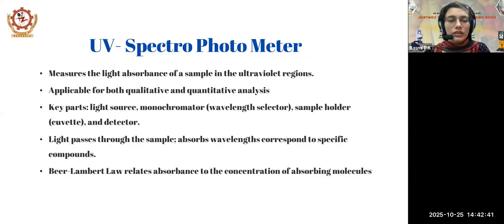In the sample holder, we will keep the cuvette. A cuvette is a transparent container in which we transfer the sample for analysis. The cuvette has four sides. Two opposite sides will be transparent, and through the transparent sides the light will pass, and the other two opposite sides will be translucent. Those sides will not come in contact with the light, and a detector also will be there.